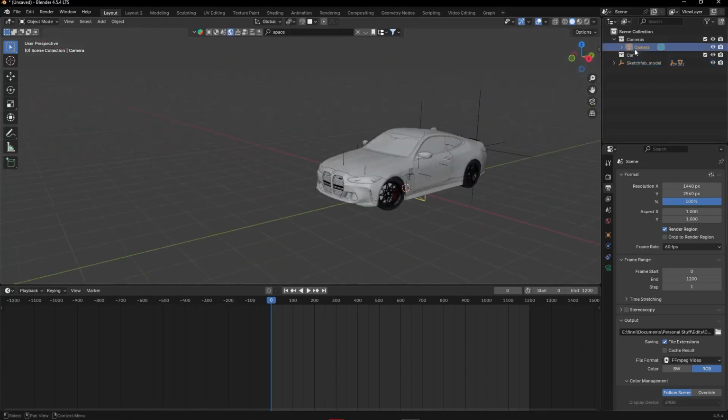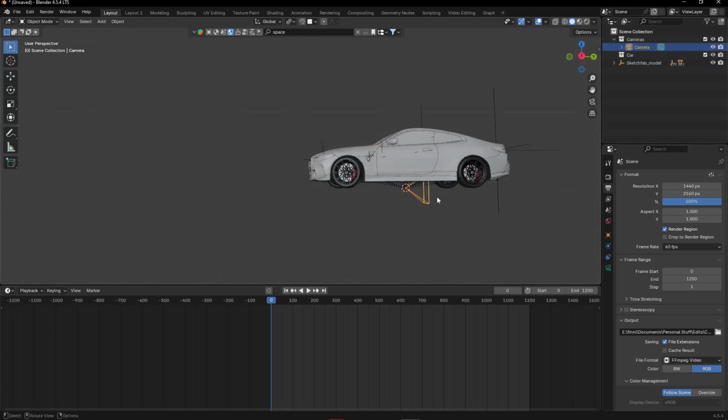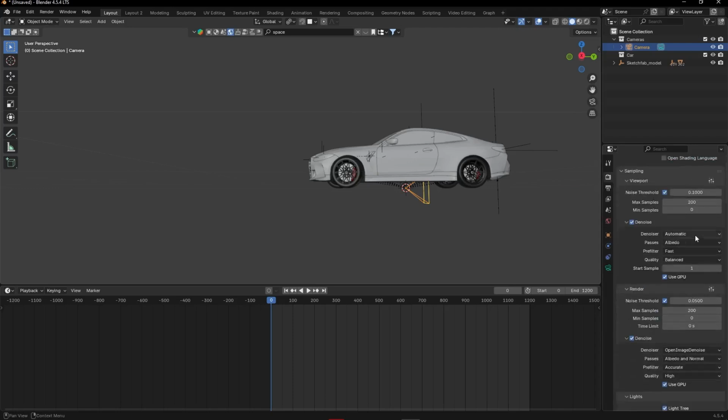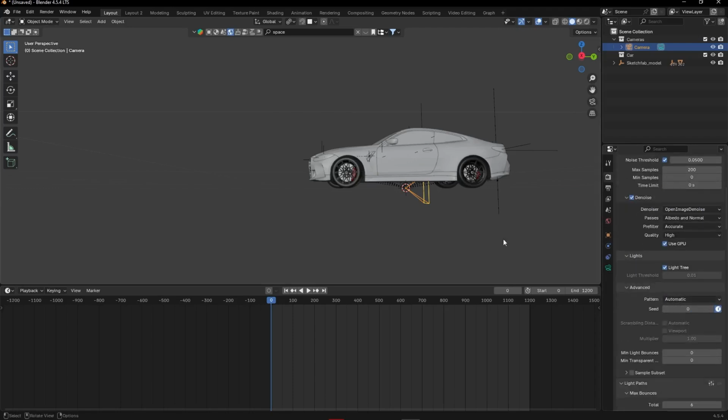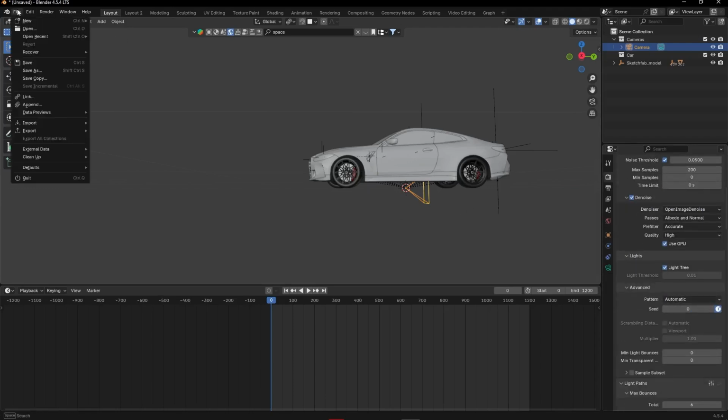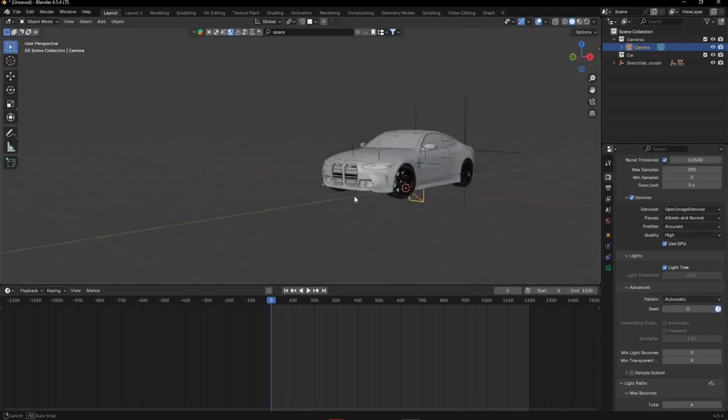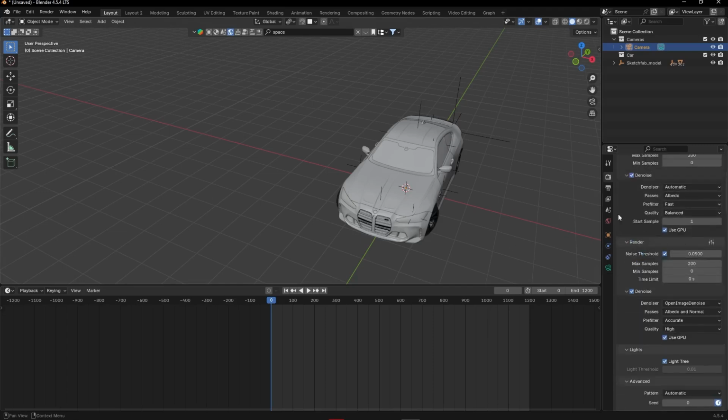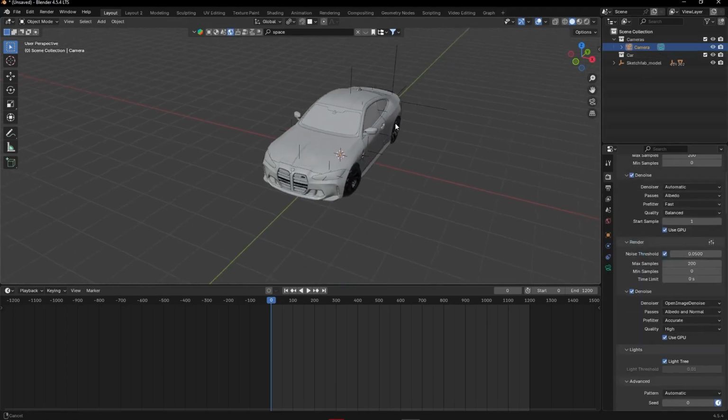Okay, so what you do now, of course, is add a camera. I already had a default Blender project with a camera, the default cube removed and all my settings. You can do that once you've done all these settings. Just go to File, Defaults, Save Startup File, so every time you open Blender you have these settings and the camera.